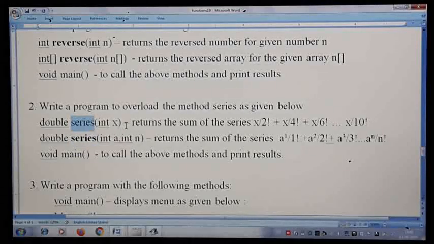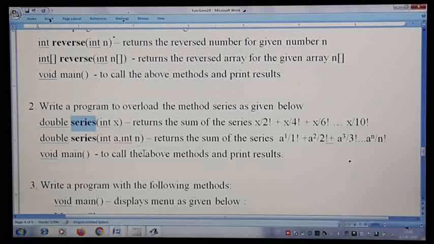As I told you, when you are doing a similar kind of operation, which here is a series program, there is no need to write a different name for the method. You can keep the same name but vary the arguments. Based on that, the method is going to be called and it is going to print the result.